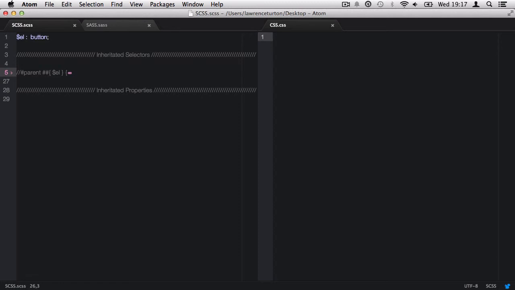The first step to sharing CSS properties is to add in a placeholder. We declare a placeholder by putting in the percentage sign and then giving the placeholder a name. Please stick to the traditional naming conventions within SASS, so no spaces and no special characters. And then we need to open and close our parentheses and then add in all of the CSS properties we'd like to share with multiple elements.